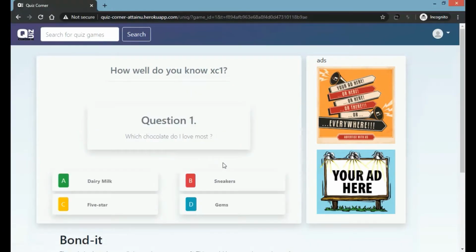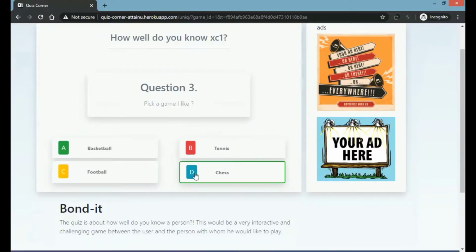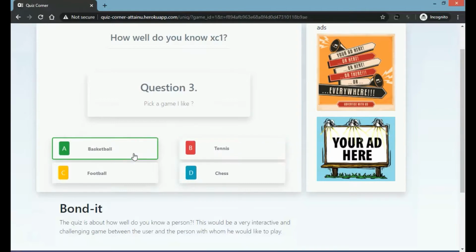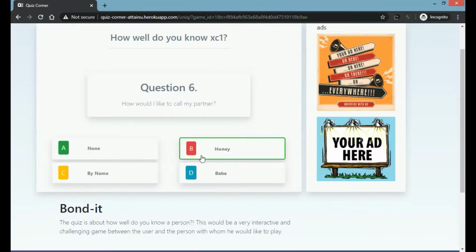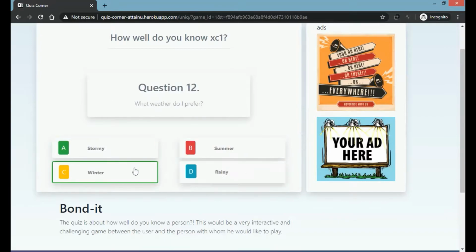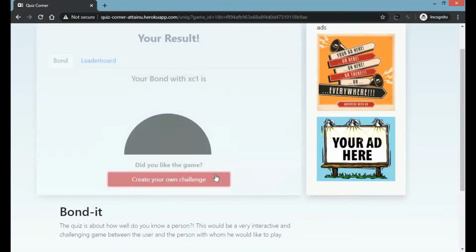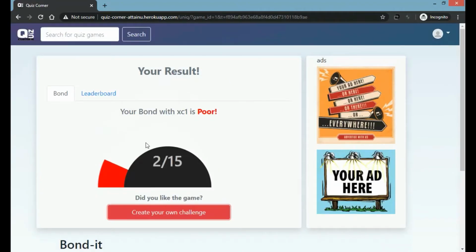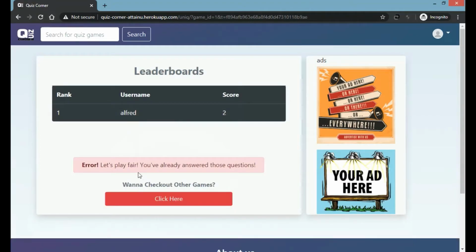So I'm just going, and these options are not in the same order. All the options are randomized on every fetch. And we present you with a bond meter, which shows their bond with you and how well they know you. Also, they can only answer once, and you can't answer your own question either, just to keep it fair.